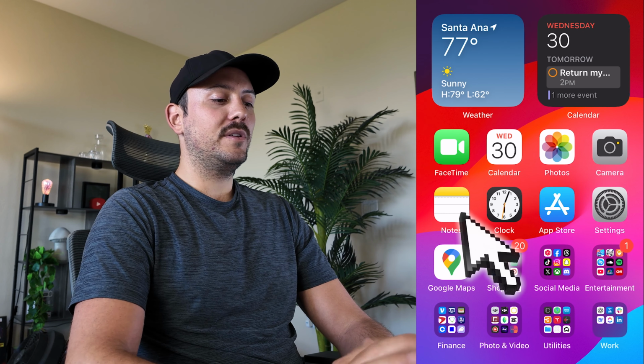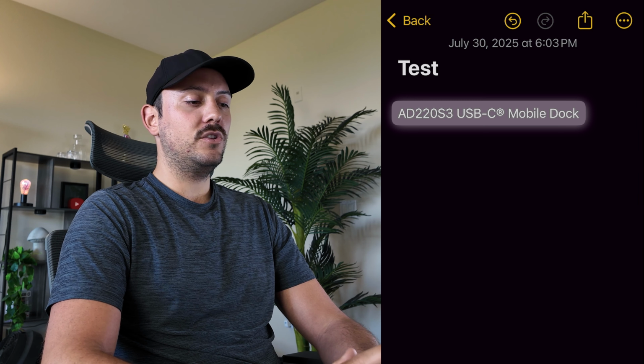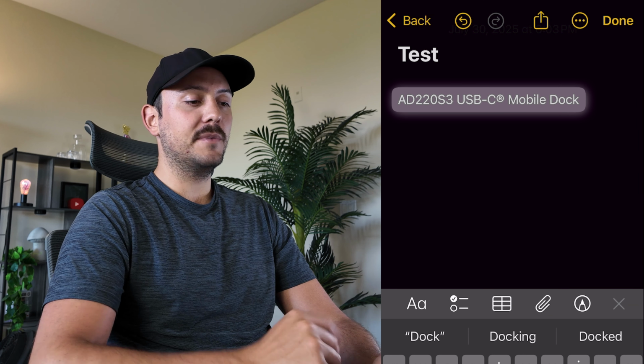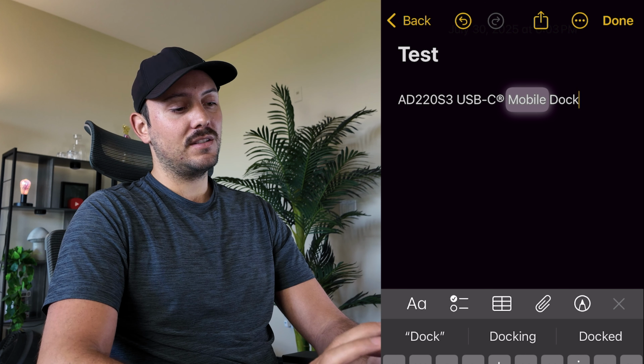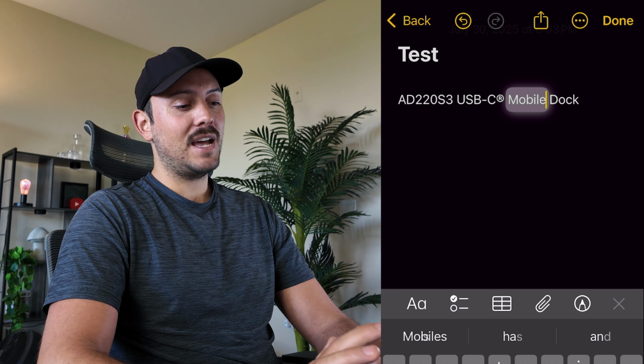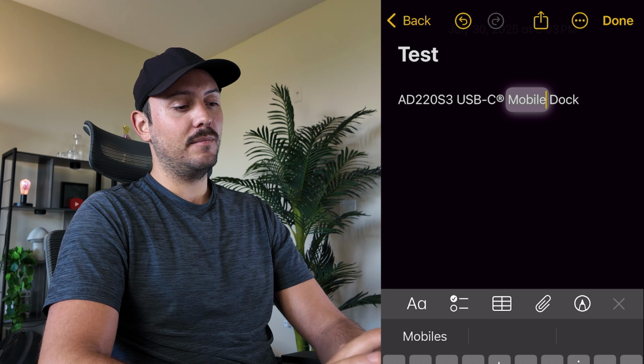Let's say, for example, you open your Notes app and you have a test note right here. And this was me writing the name of a mobile doc that I just purchased. And I want to get right in between because let's say I misspelled mobile. Well, if I'm tapping here on the screen, I can't get into the middle of that word.